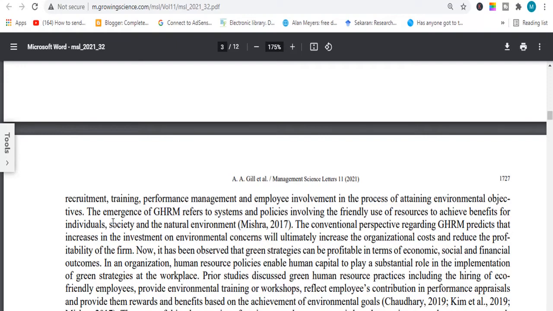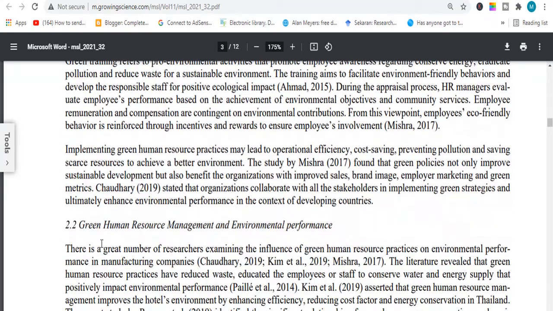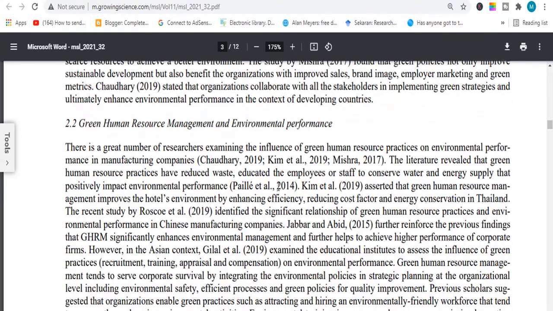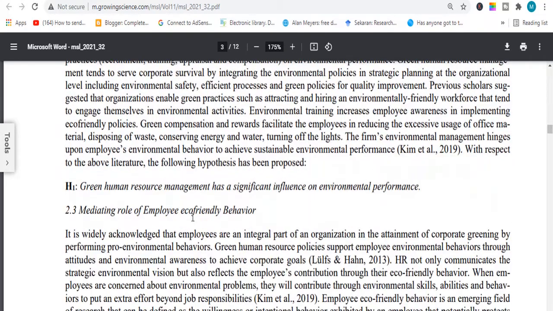Okay, so you can see the literature review here. Then there is your second variable, its definition. Okay, also give in-text citations, very important. Then comes your hypothesis statement. Then mention it like this: the following hypothesis has been proposed. Your hypothesis statements are generated from your literature review, as you can see in front of you.